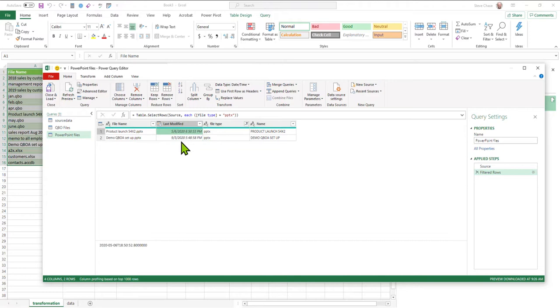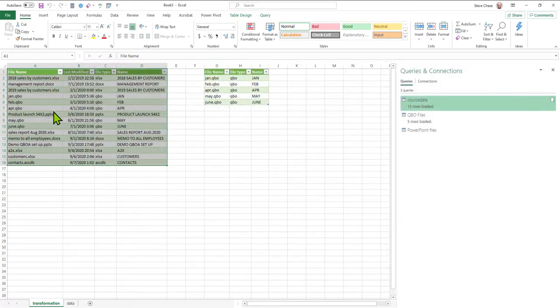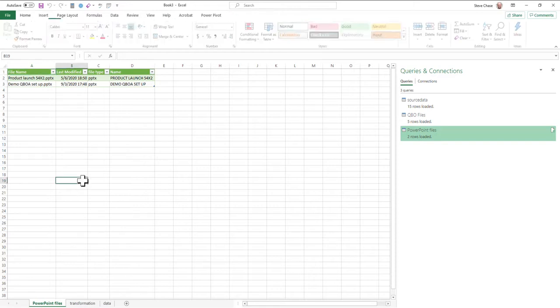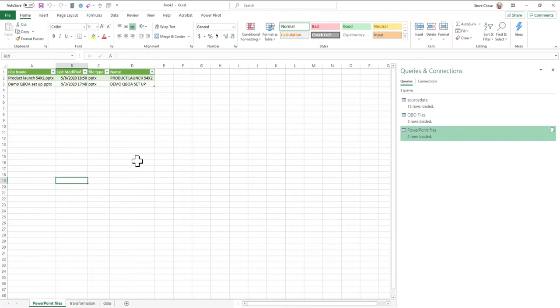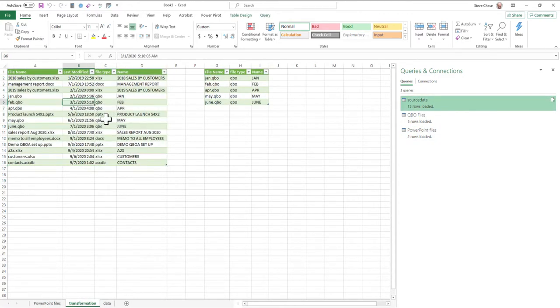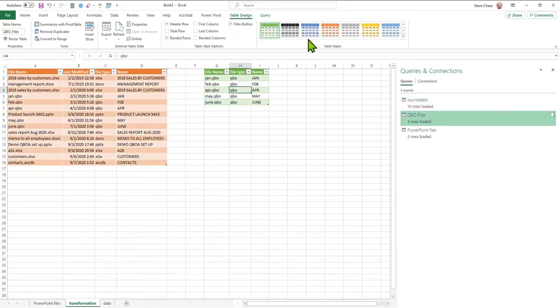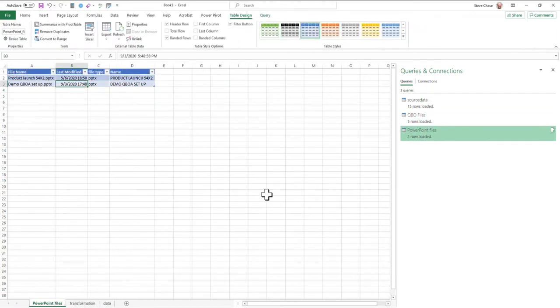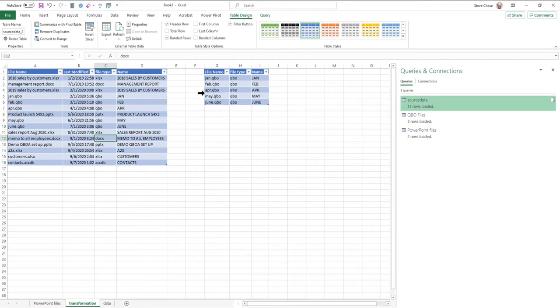I'm going to keep everything here. Okay, let's hit close and load. This time I'll select a brand new worksheet. Table, new worksheet. Okay. I'll name it down below, PowerPoint files. All right. So now I've got 3 queries. I've got my source data here. I'm going to change my source data to be orange, and I'm going to change all my Power Queries to be blue. That's just kind of a setting that I like. I like to have my results to be blue.